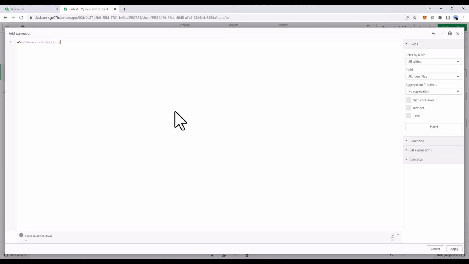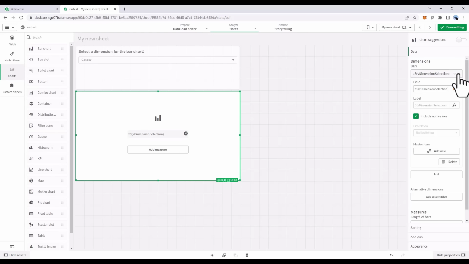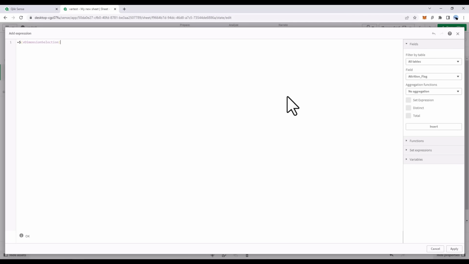We're using the $ sign expansion method in order to direct Qlik Sense to use the field value counterpart of the selected dimension instead of the string that was stored. Hit Apply to add the dimension. Next, open the Labels expression editor. We want it to have the field name as its label, so type equals vDimensionSelection. We simply inserted the variable name since we only want to use the dimension as the label.